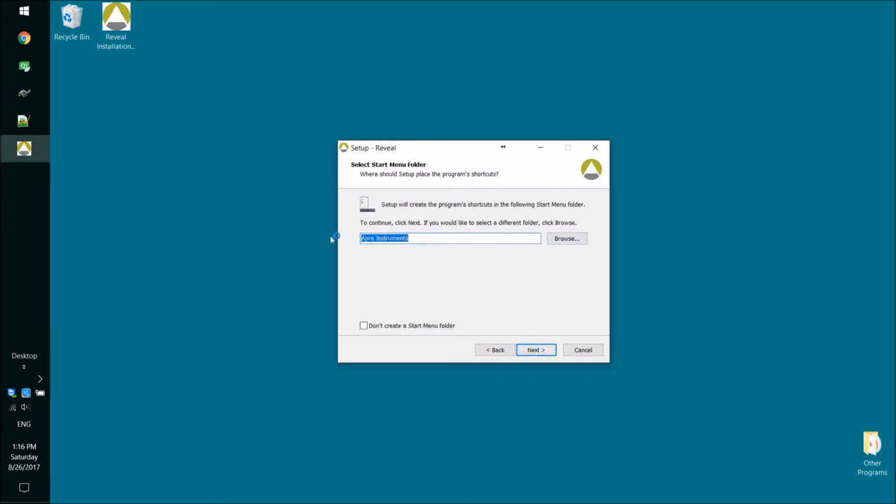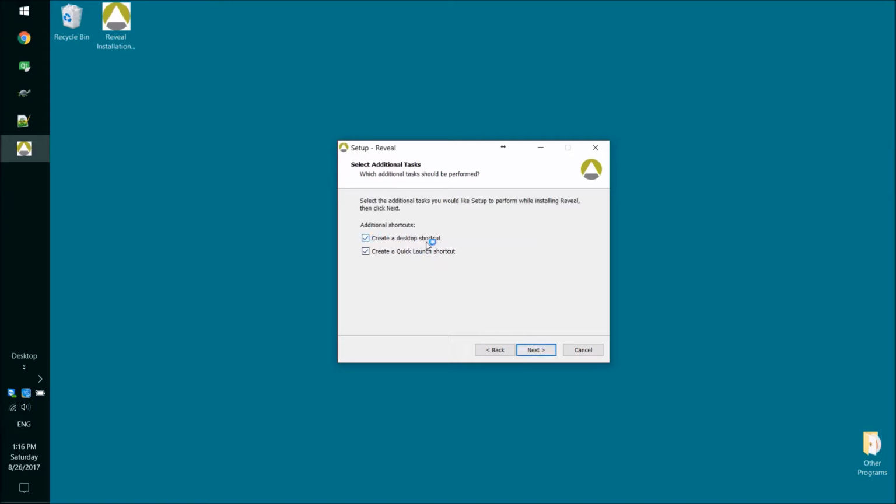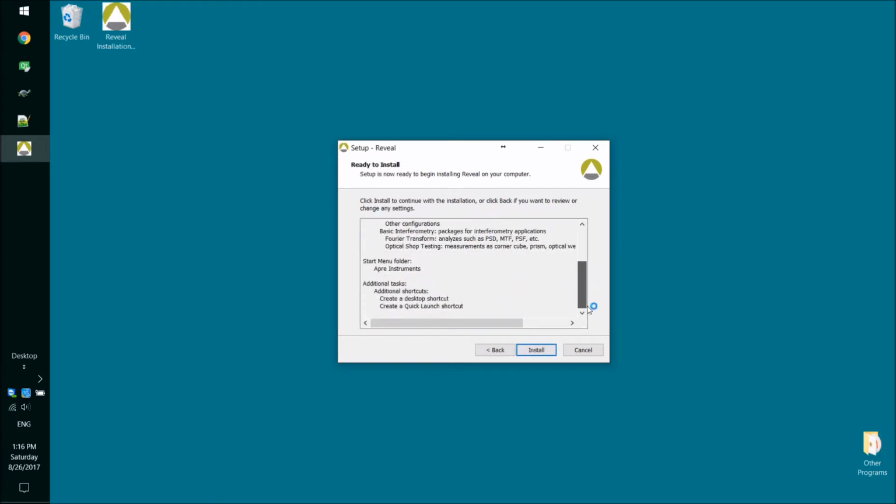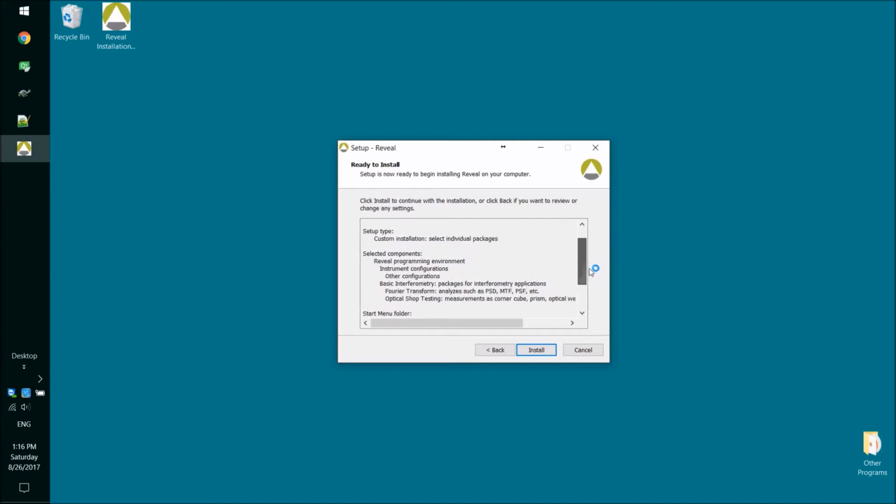The next screen allows you to overwrite the starting folder where the program will reside. Again, we recommend using the default location. We also give you the option to deselect installing shortcuts. We recommend that you select them, though, to make starting the program easier. This is the last screen before installation begins, and is a summary of the files to be installed. In this case, the analysis packages are listed.